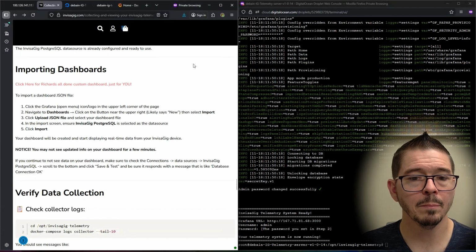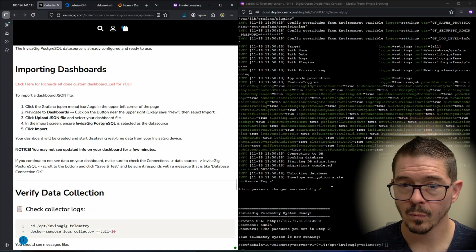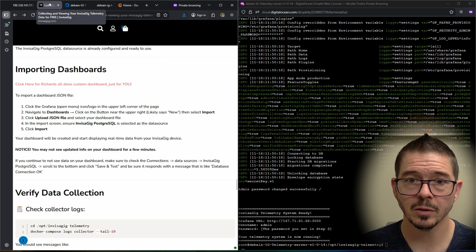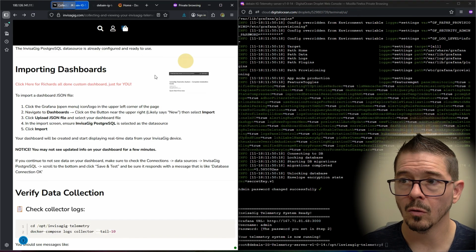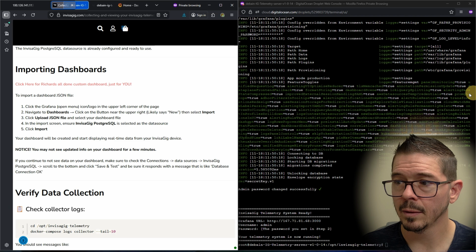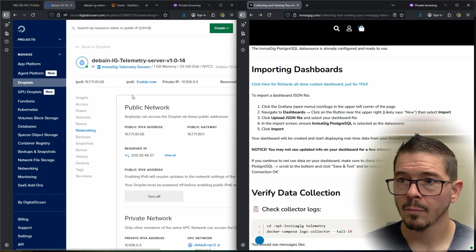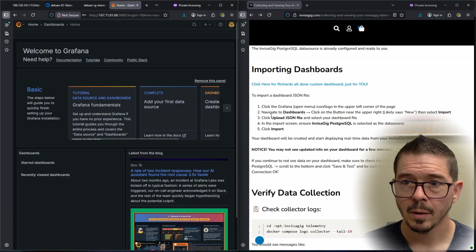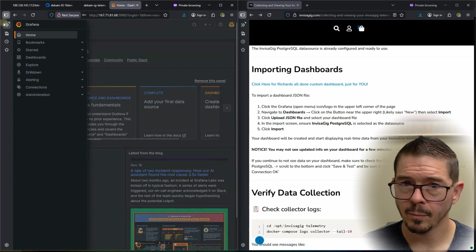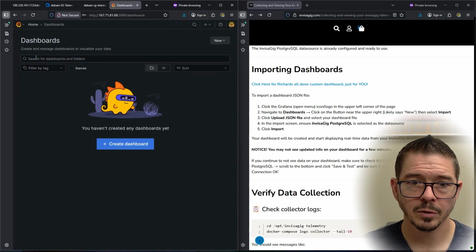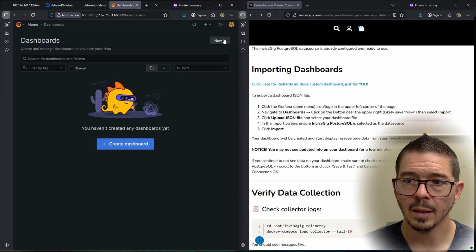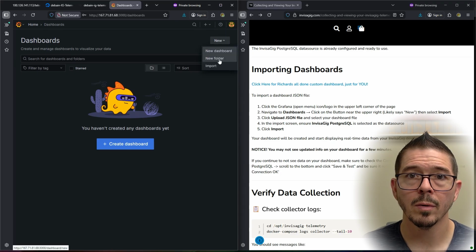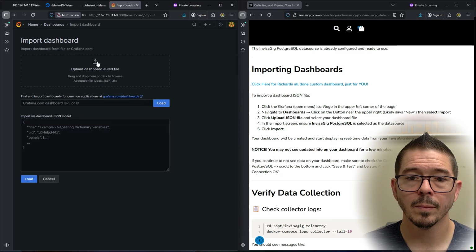All right, so importing the JSON file. We're done with the SSH section, so I'm just going to move the tutorial over to that side. Then we're going into our Grafana dashboard. Here's what we're going to do. Click on the Grafana menu icon in the upper left-hand corner of the page. Then navigate to Dashboards. Click on that, and then up here there's a little button that says New. Click on that, and then click on Import. And then we're going to upload our JSON file.